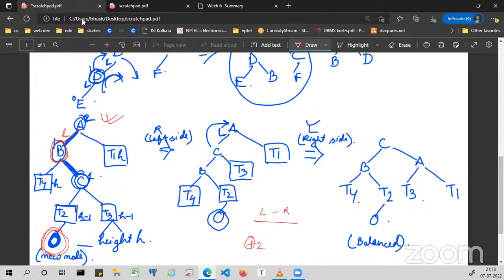At first, you calculate the balance factor of each node in code. That is the first step. A is the first node where you get a balance factor of 2, and that is a positive 2. Okay. So once you get a plus 2 balance factor, what does that mean? How are you calculating balance factor?